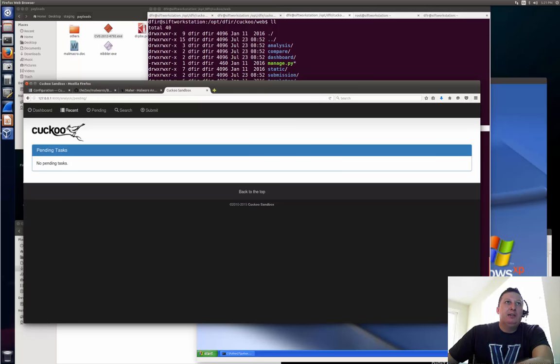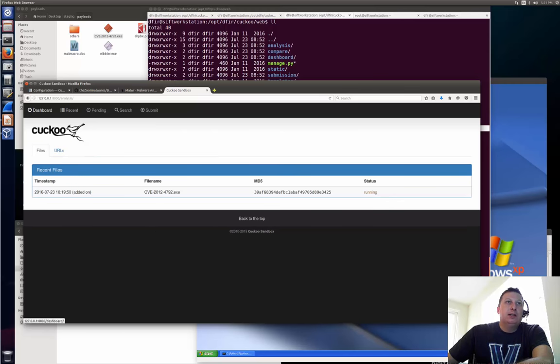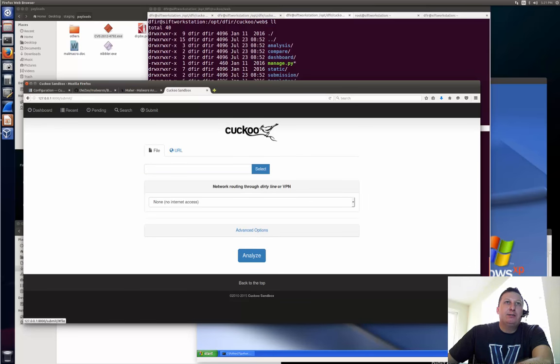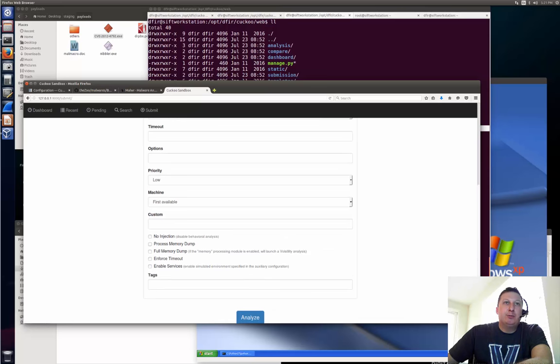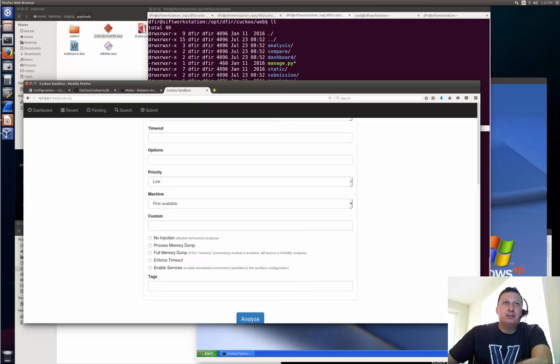See if there's anything pending. You can submit multiple at once, and then you can see that it's running right now in our recent. So you can also submit through the interface too. And like I said, you have a file method or URL, so we can put a URL in here if we wanted to. You also have some advanced features, so you can process the memory dump, full memory dump, set certain timeouts, right? Disable certain behavior analysis, and enable certain services. You would specify these services in one of the configuration files too, as well.